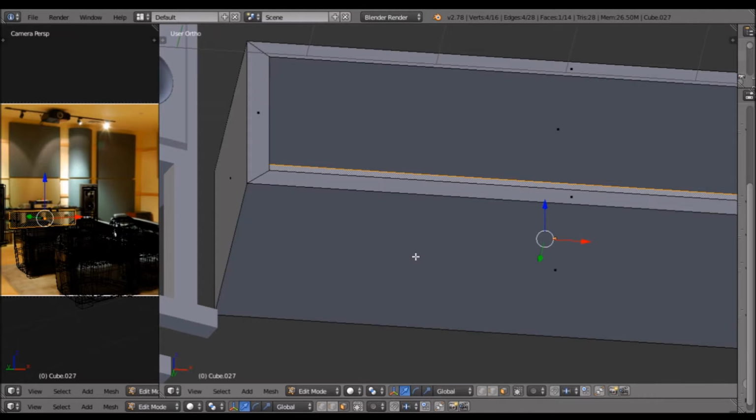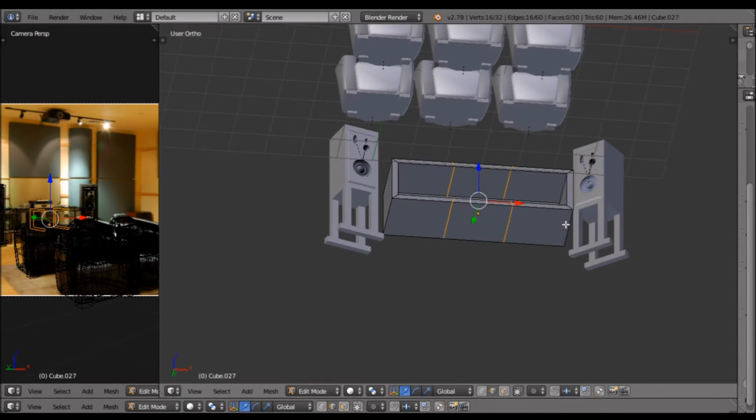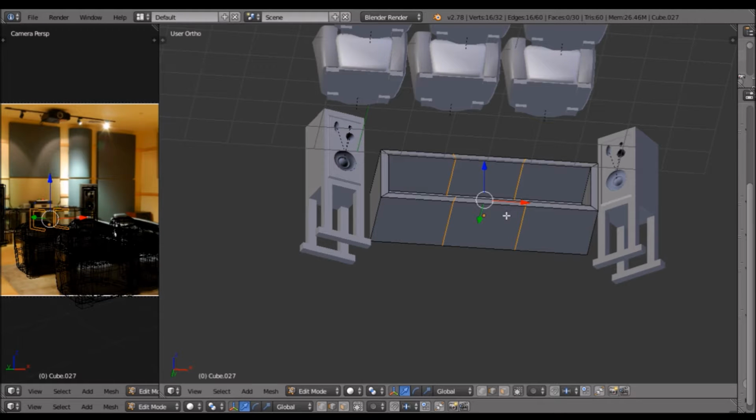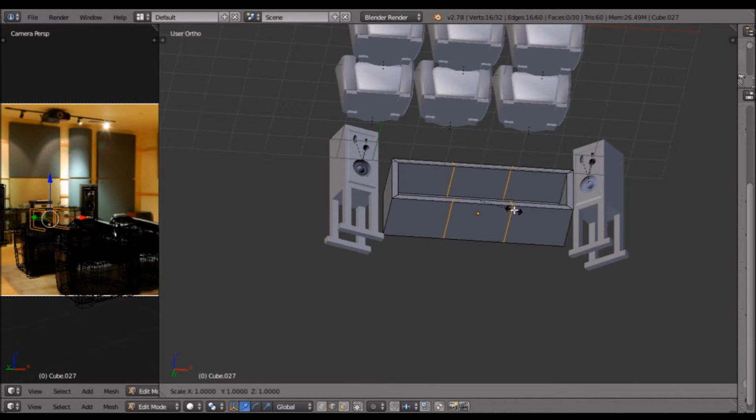I'm going to cut through these by pressing Ctrl R again. So I'm going to Ctrl R, and press 2 so that I cut in the same direction. While these edges are selected, I'm going to press S and then X to scale in the X direction. That's where I want my edges to be at the bottom. And I'm going to do that again.